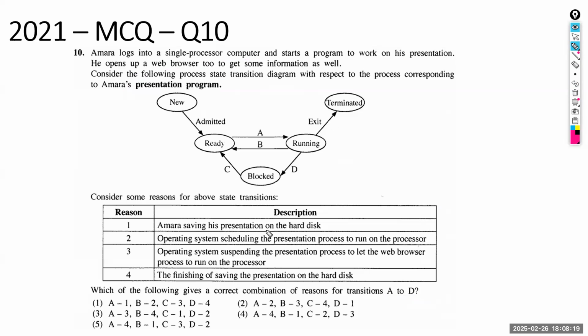Saving a presentation on the hard disk. So that is input output related, right? Remember, either user attention or file input output. So during that period, it should usually go from running to block because of the saving. We'll see if you have better answers, but probably this is running to block.